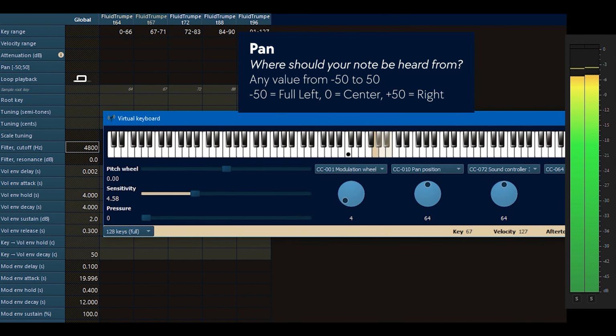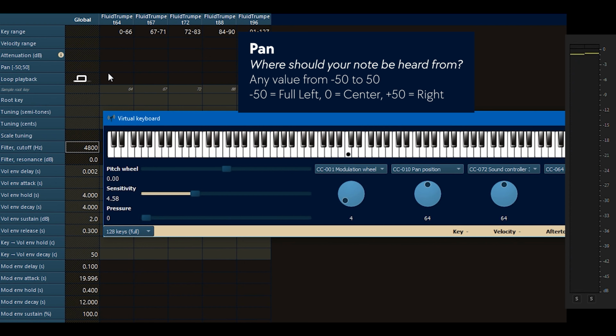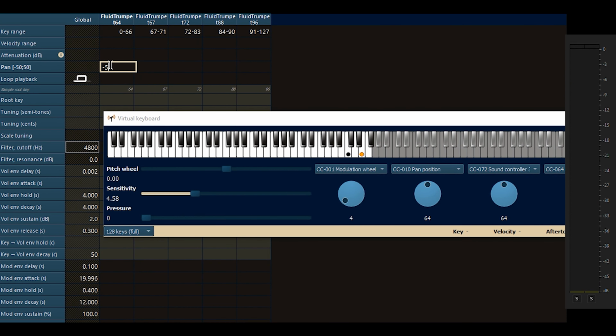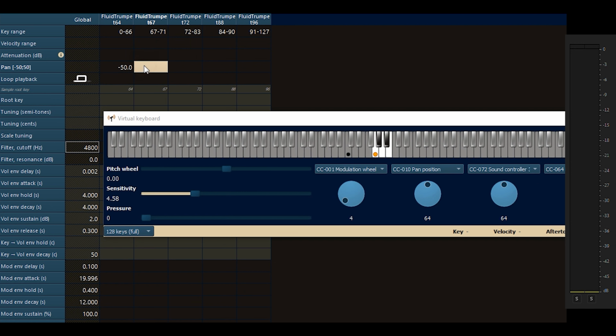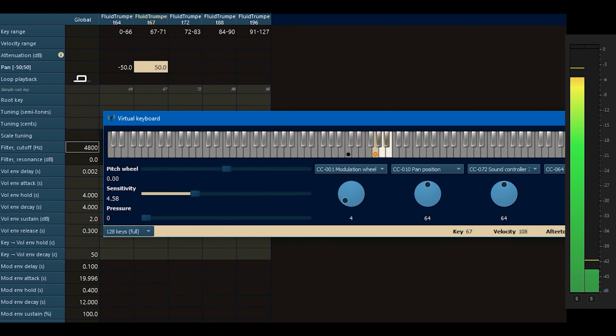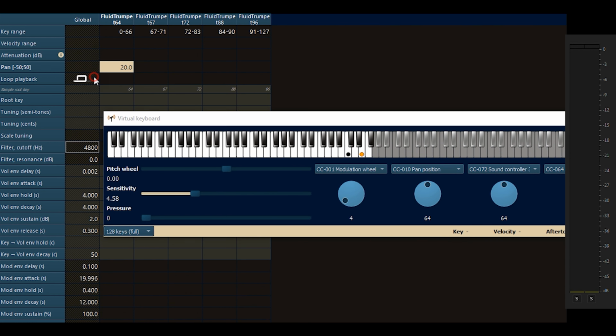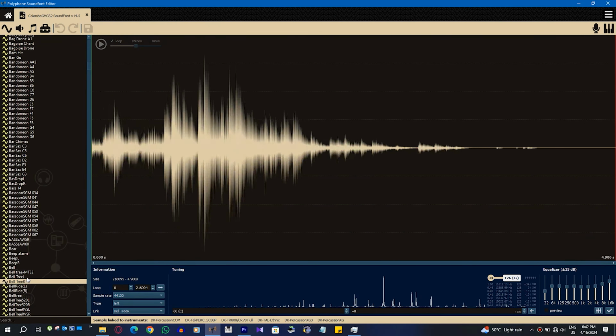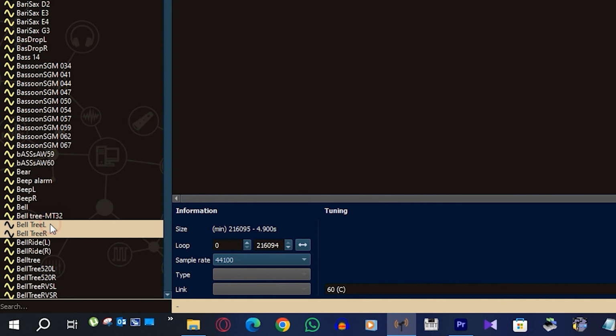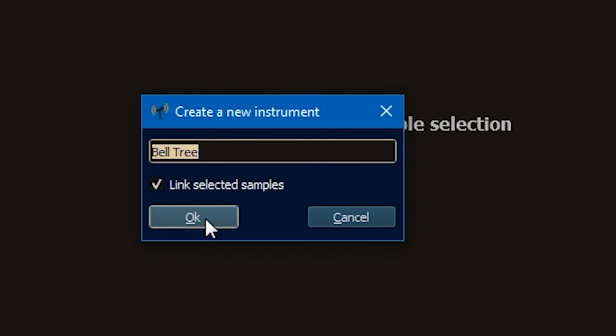Pan would move your sample along the audible plane from left to right. The leftmost position is -50 and the rightmost is +50. But I'd recommend staying between -30 and +30 or leaving this field empty if possible. True stereo samples and maybe even linked samples would automatically be panned to -50 and +50.